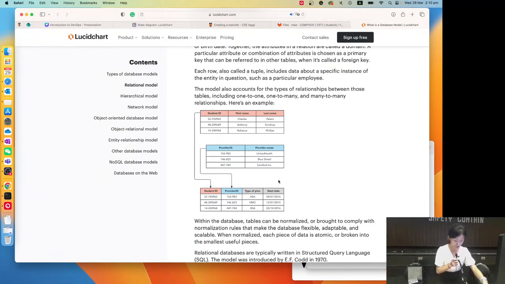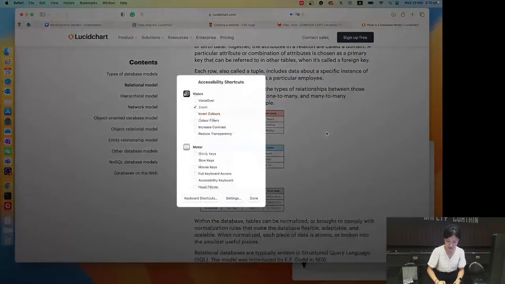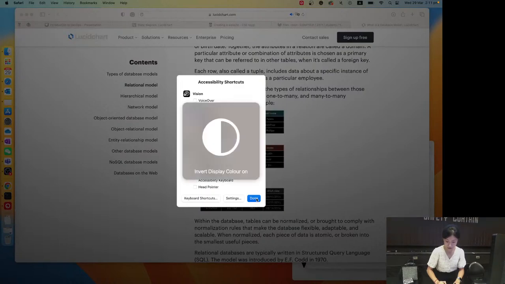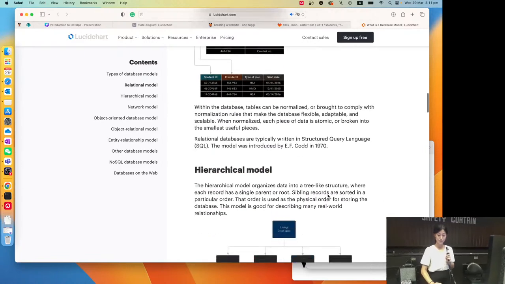White again. I will make it black. Okay, should be better, right? So this is a database model.